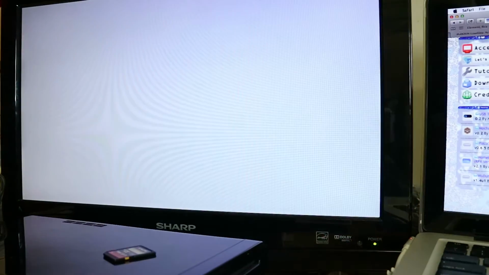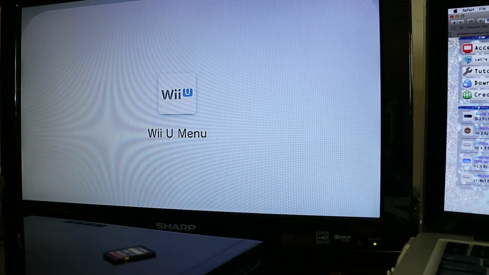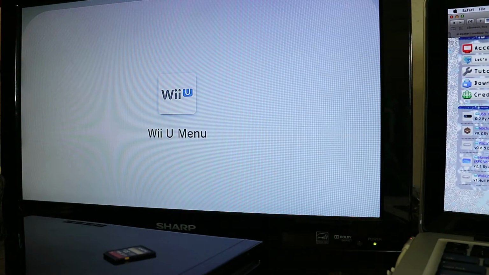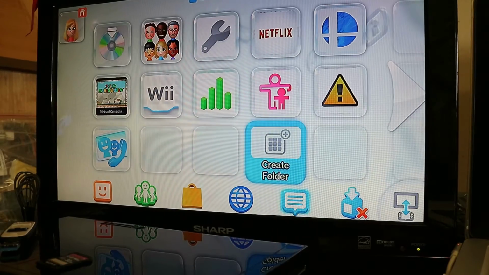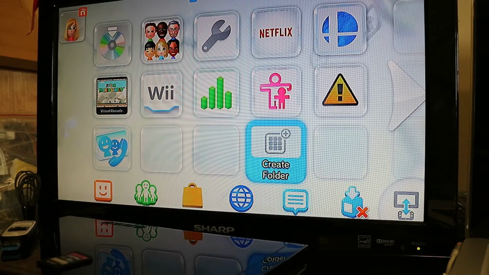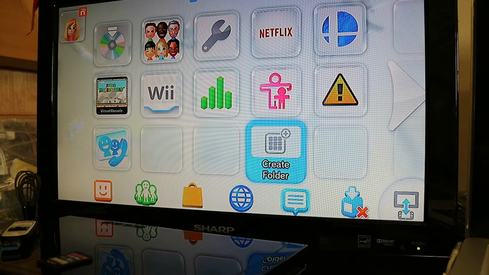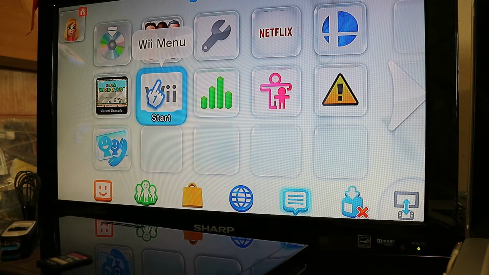So now essentially we have the Homebrew browser on the virtual Wii. Now we're basically wide open to exploiting the virtual Wii. So now we're going to go ahead and boot into the virtual Wii. So now that the Wii U is booted up, we're going to click on the Wii channel here.